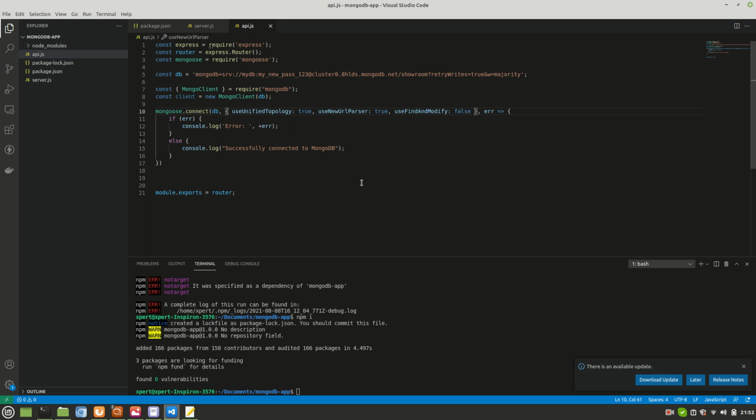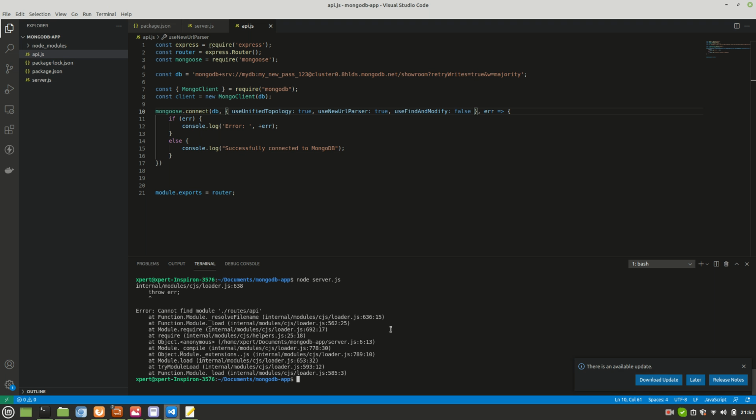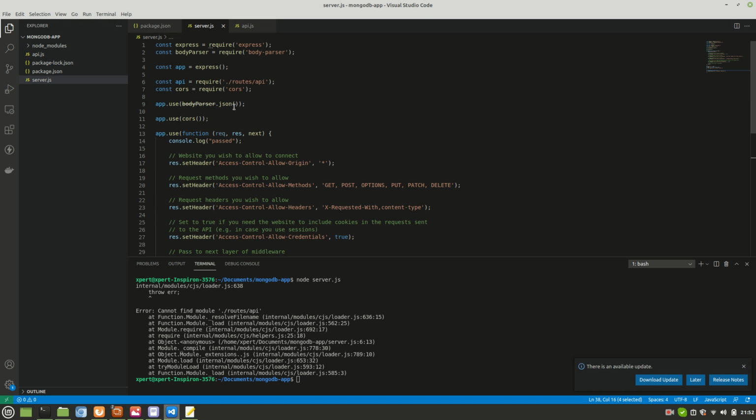Done. Before going ahead, let's test the connection and see what happens. Let me clear everything, and then what I'll do, just node server.js. What happened? Cannot find the, okay, this is the problem. It has to be API only. Yeah, the path was incorrect. Be careful while you copy paste the code.